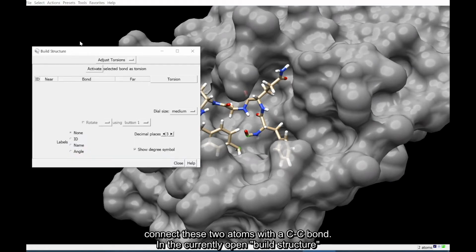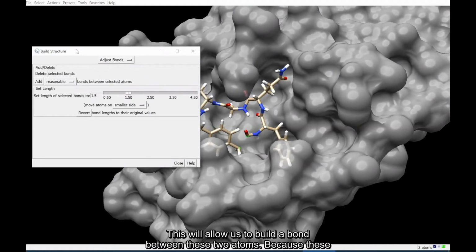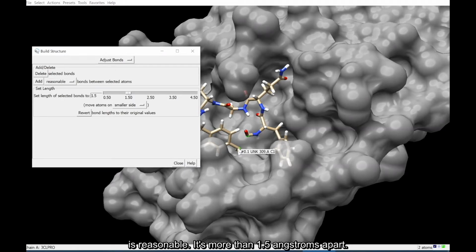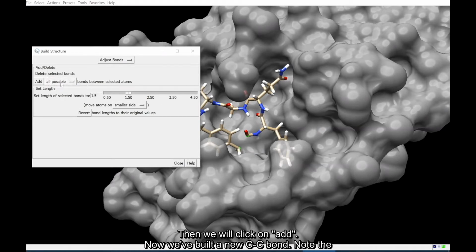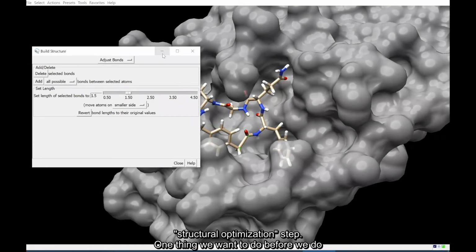In the currently open build structure window, we change the tab from adjust torsions to adjust bonds. This will allow us to build a bond between these 2 atoms. Because these 2 atoms are still pretty far, more than 1.5 angstroms apart, the software will not think the new bond is reasonable. So we will change from reasonable to all possible. Then we will click on add. Now we've built a new CC bond. Note the CC bond is too long. We can fix this problem with the future structure optimization step.